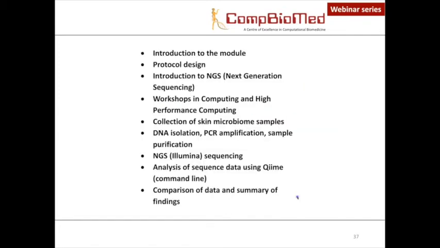And these are the components of the modules that we can help you set up if you're interested in doing that, and help you run until you get a feel for it. So introductions, the students design their own protocols for the kits that we have identified that are best to use. We introduce people to next generation sequencing so they understand how the barcodes work, and they have workshops in computing and high performance computing. Then we go through the experimental steps, and then we go through the data analysis and the comparison of data and the summary of findings.